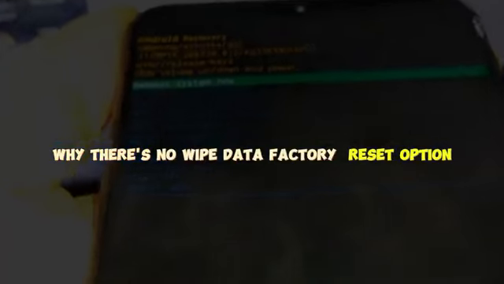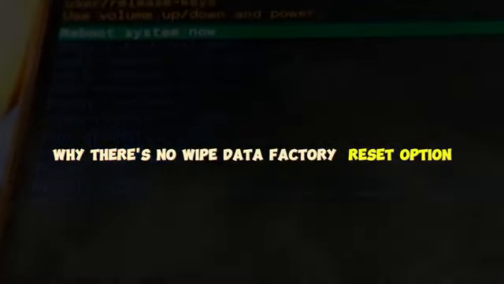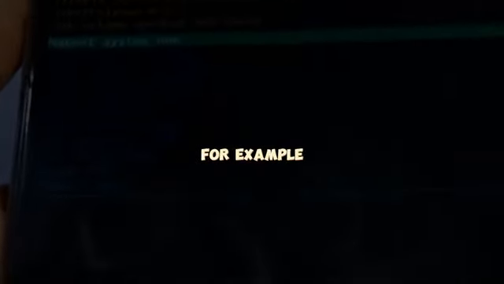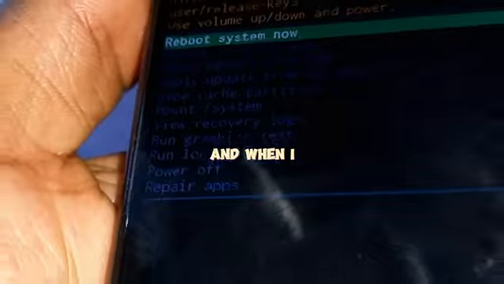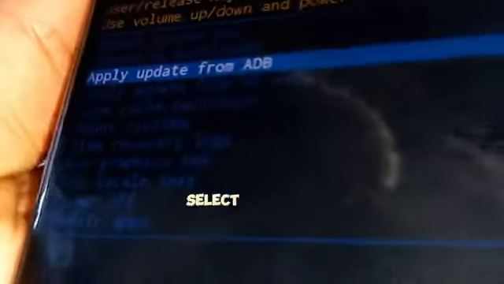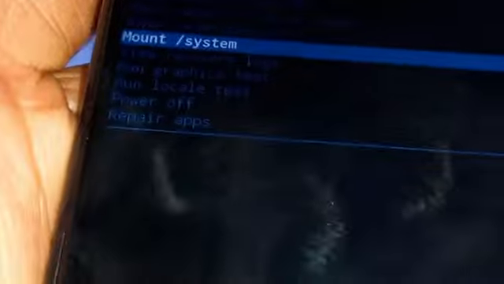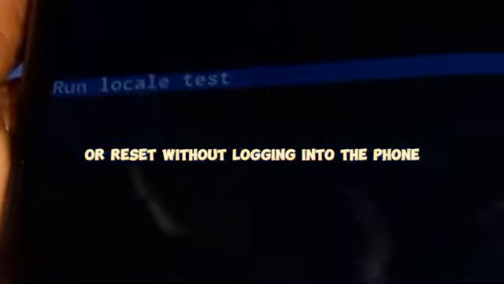Why is there no wipe data factory reset option in recovery mode of some Android phones? For example, I got this phone recently, and when I boot into recovery mode, there are only 11 options to select instead of 12. I'm just curious, is this a new security thing or what? If so, how do I wipe data or factory reset without logging into the phone?